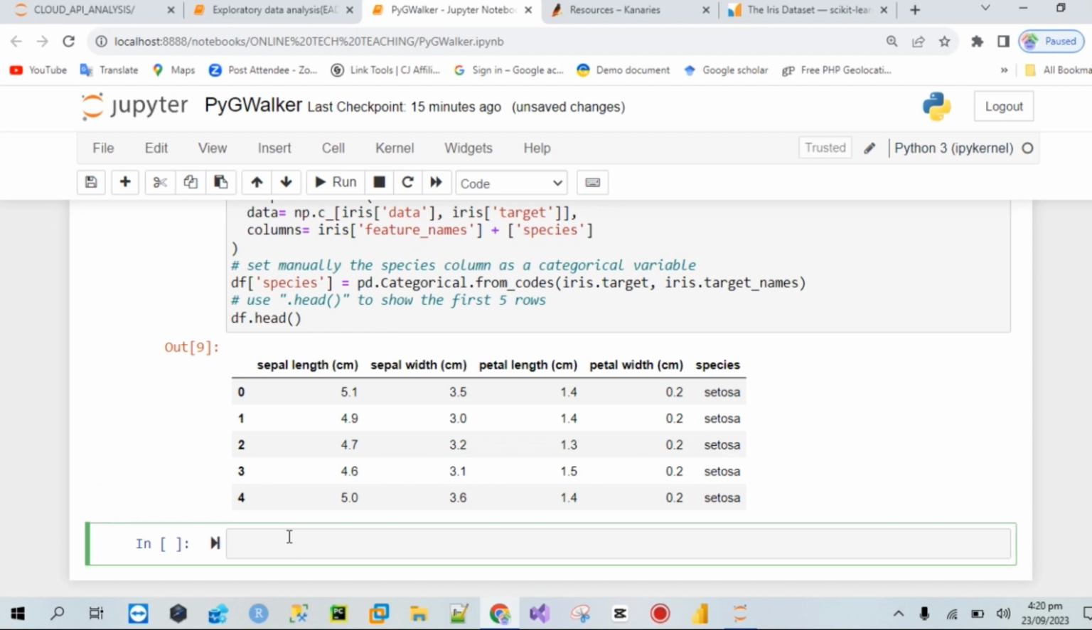Next thing we're going to do is make use of PygWalker that we have installed. To do that, I'm going to define a new variable here. Let me call it GWalker. GWalker equals pyg.walk, and this walk function is going to take the variable df which we have defined.